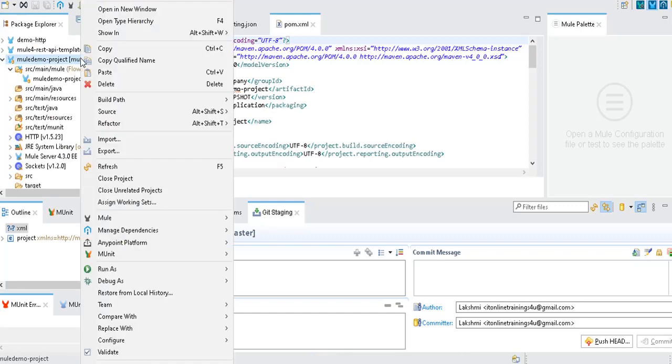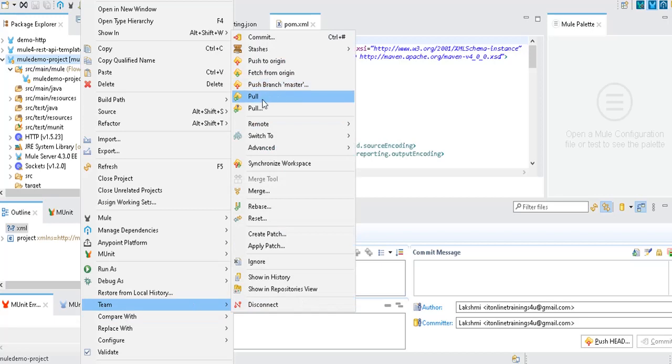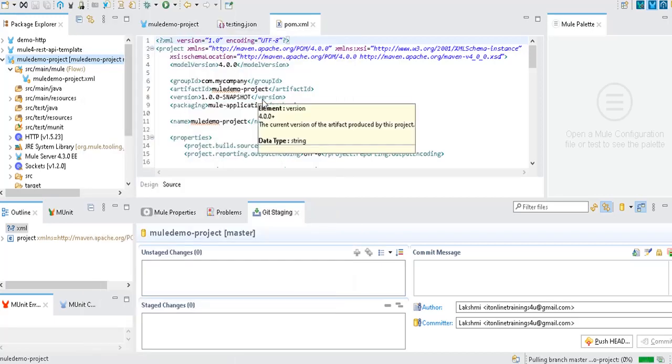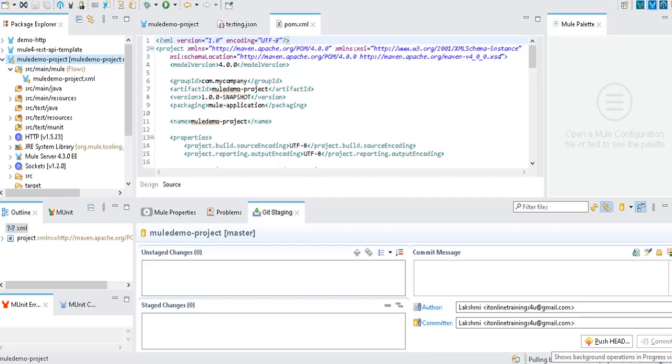So to do that, you need to right click and click on team, click on pull. You are pulling the updated code from your remote repository to your local repository. Once it compares the files and does the pull, it will show you a message like pulled successfully or your code is updated successfully. So this is how you can do the pull request. Let us wait for this window to open.